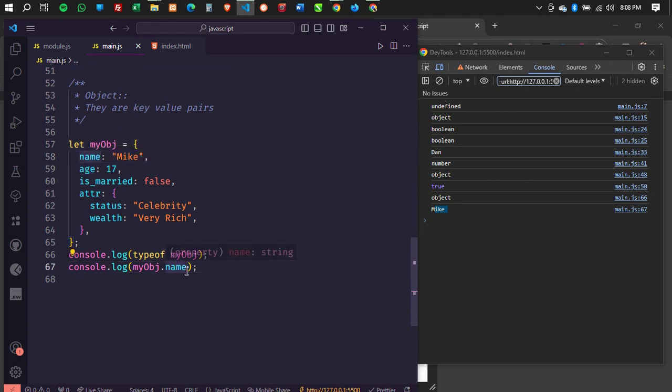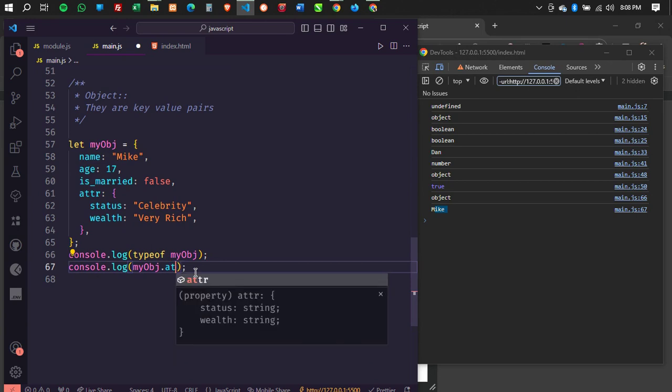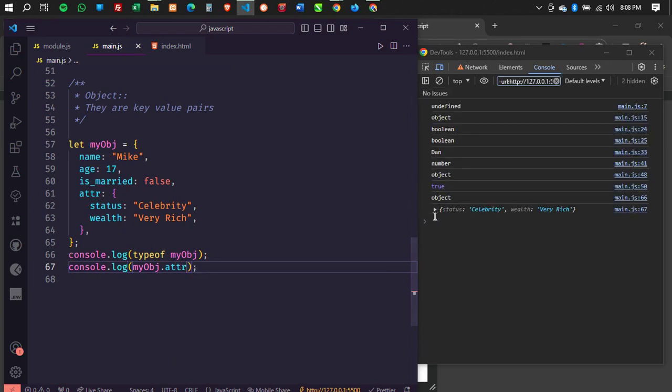Then we can now say attribute. And that's going to show us another object because it's a nested object. So basically that is how it is. And then another thing is you can also use the bracket notation, just like we have with arrays. You can use the bracket notation. Attribute is not defined.